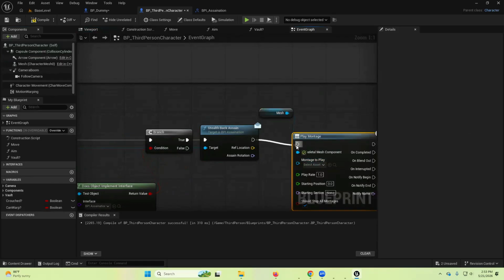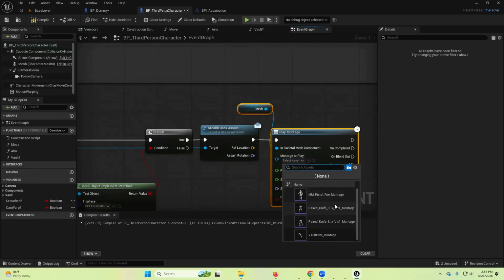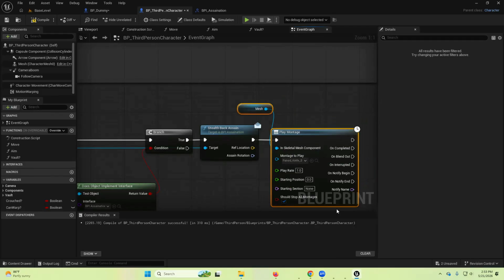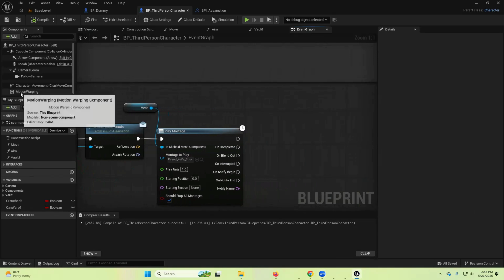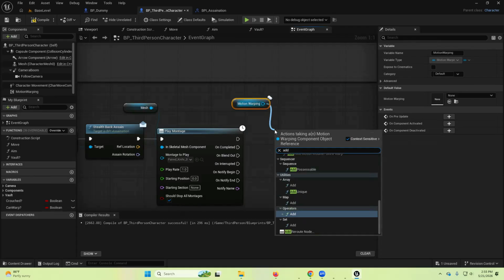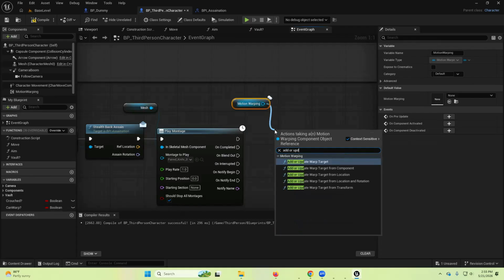Obviously, we have to connect this. In the montage you play, you have plenty of montages now. So you want to look at the paired night stealth, the attack montage. Yeah, that's this one here. Now what we'll do is get the motion warping. Then you type add or update warp target.